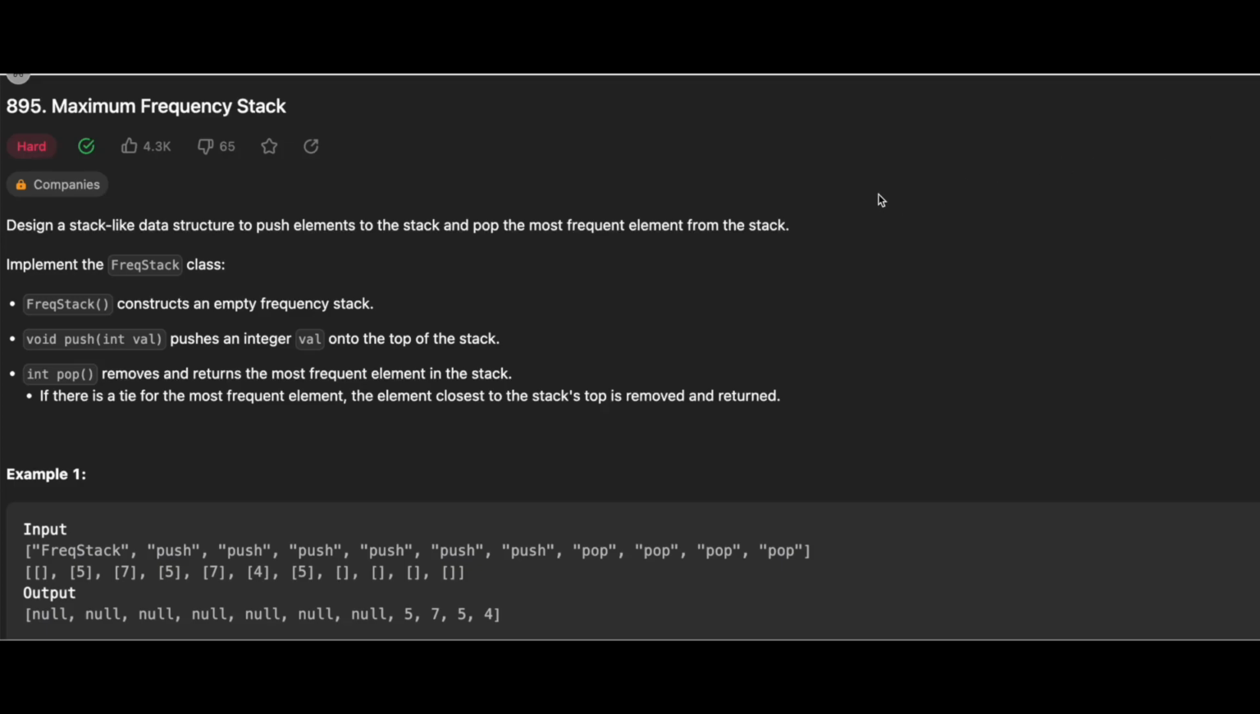Today's video is about solving this question, maximum frequency stack. Let's read out the description first.